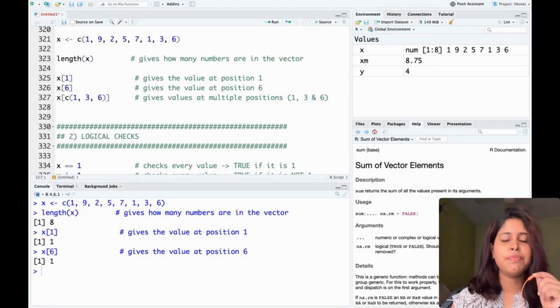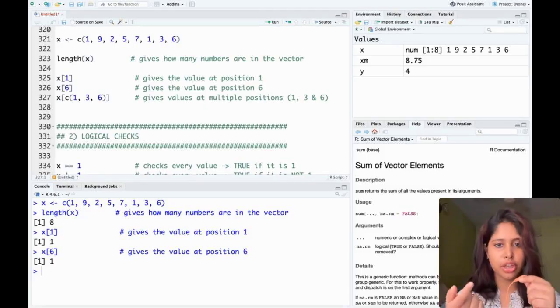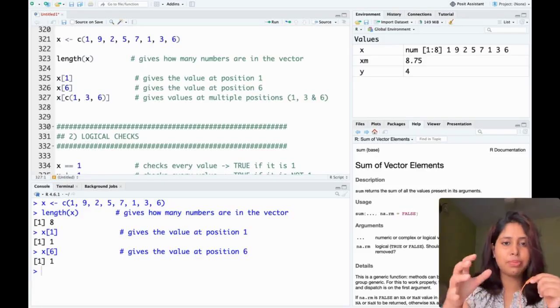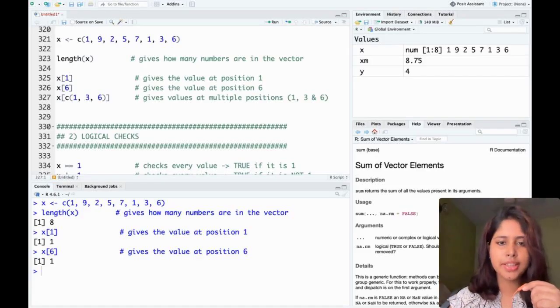Now look at here. The next thing is x, and now I'm putting the square brackets, and I'm putting the function c to bind the values 1, 3, and 6. It basically lets you pull out multiple positions at once. Multiple positions, that is positions 1, 3, and 6 together. Let us see how it happens.